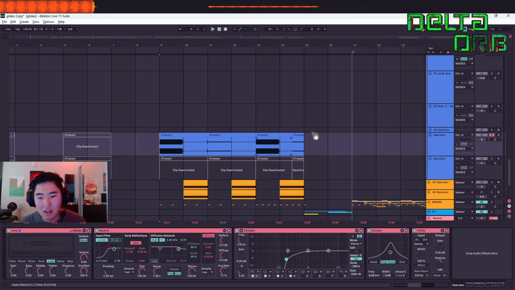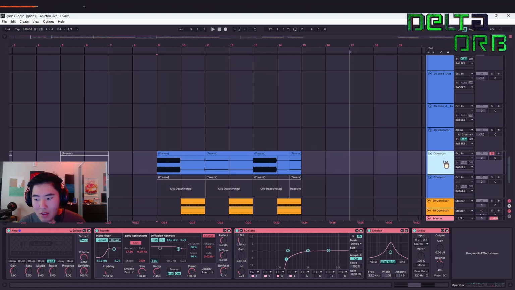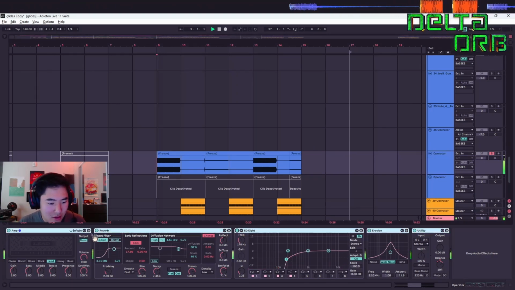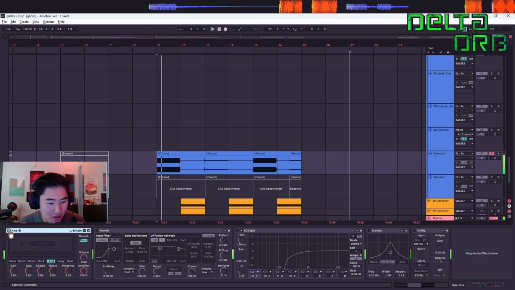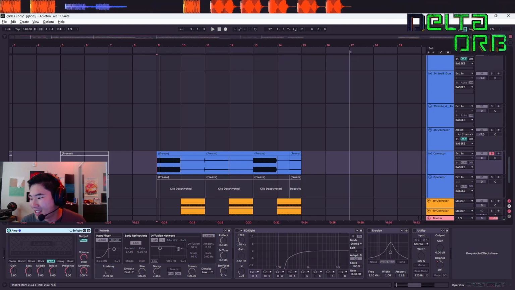I guess it's just a sub. I believe it's the main sub within the song. So I just bounced it out and then I just slapped on a ton of reverb, amp as well. Let's see if we can. Wow, that's such a distinct difference.